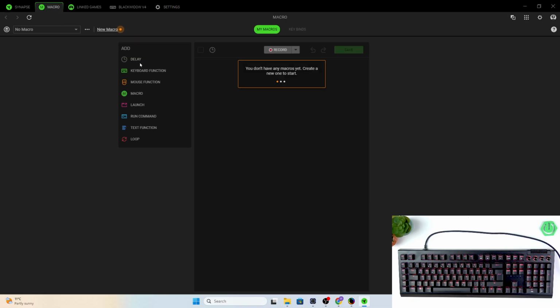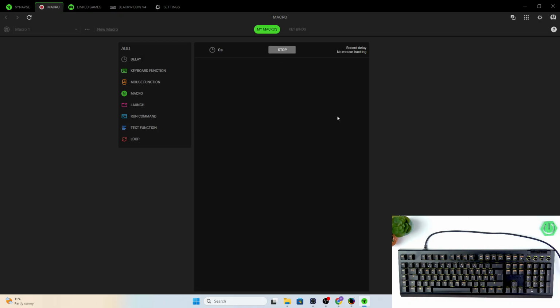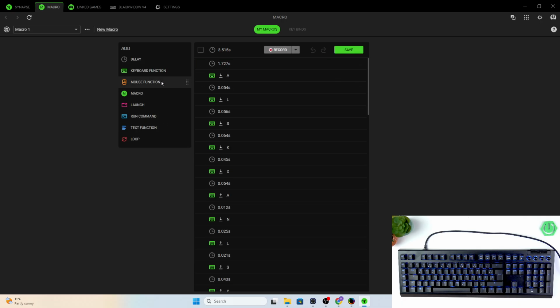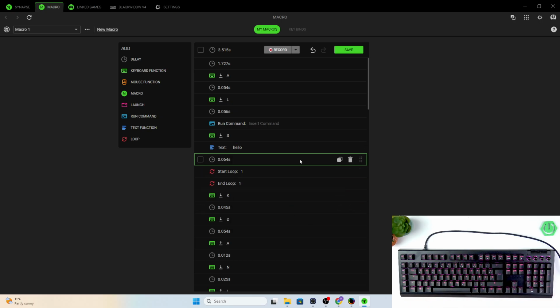Let's go to macro and now tap record. Record the macro. You can select it from keyboard functions, mouse functions, and then tap stop. Also you can add commands and text functions or loop, like this. Tap save and it's done.